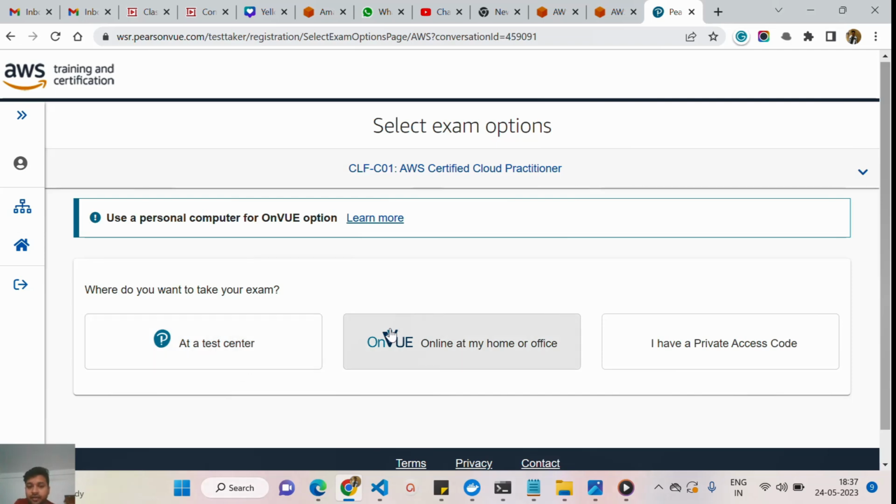The second one is OnVUE, online at home or office. You can take the AWS Cloud Practitioner exam at your home, but I recommend that if you are taking it for the first time, you always choose a test center certified by AWS. So I always recommend that if you are taking the certification the first time, take your test at an AWS certified exam center.